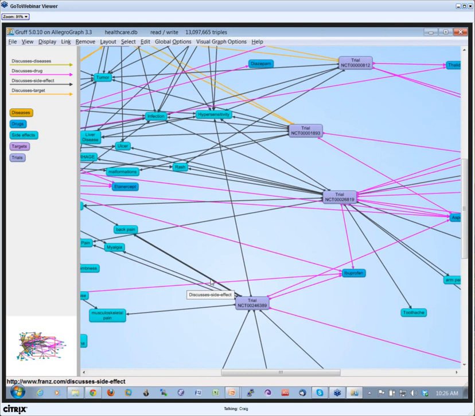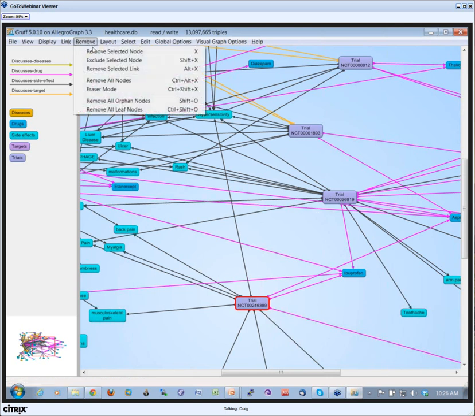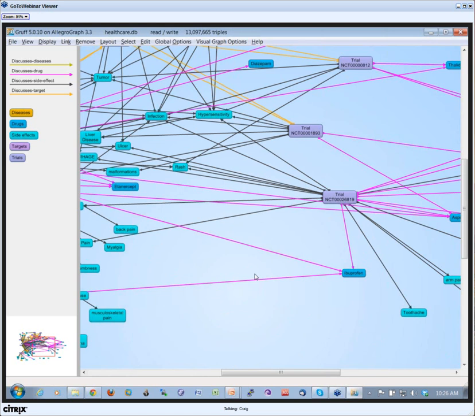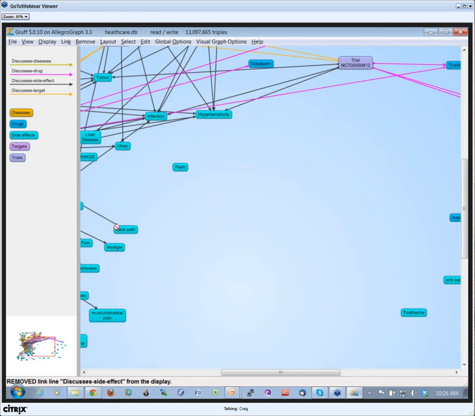I already showed you how you can delete nodes from the screen. For example, if I want to delete this guy here, I can use the letter X. So here's the whole thing. You can remove one node, you can remove all nodes, or you can have a graph eraser. Just for fun, I can click on this and do the letter X. Now this guy is gone. But I can also do Ctrl-Alt-X, and I can erase part of the screen.